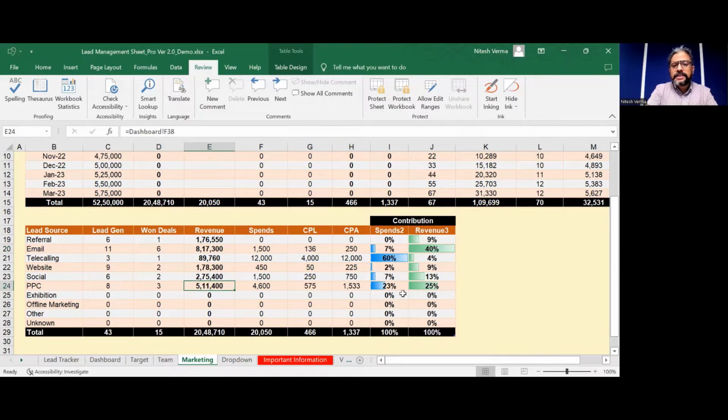Similarly, PPC. Now, PPC contributes 23% to the spends, but contributes 25% to the revenue. So PPC costs a little more, but it's giving you instant leads. Social is also doing well, right? 7% spends contribution, 13% revenue contribution. So they can go ahead and plan a better social media content calendar for the next 30 days and 60 days to generate more leads via your social content.